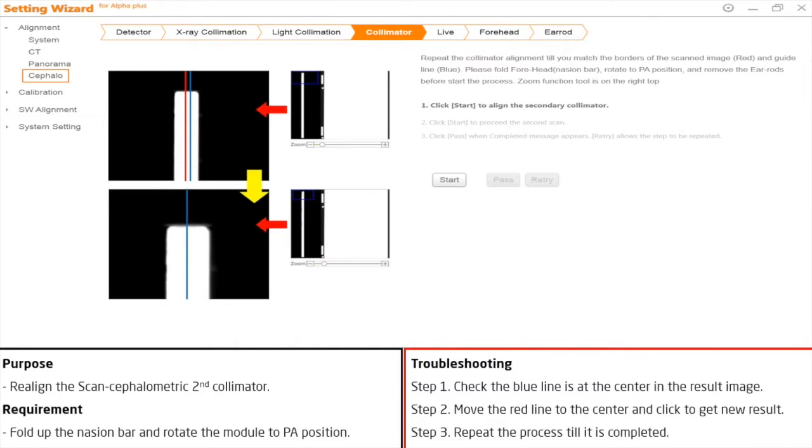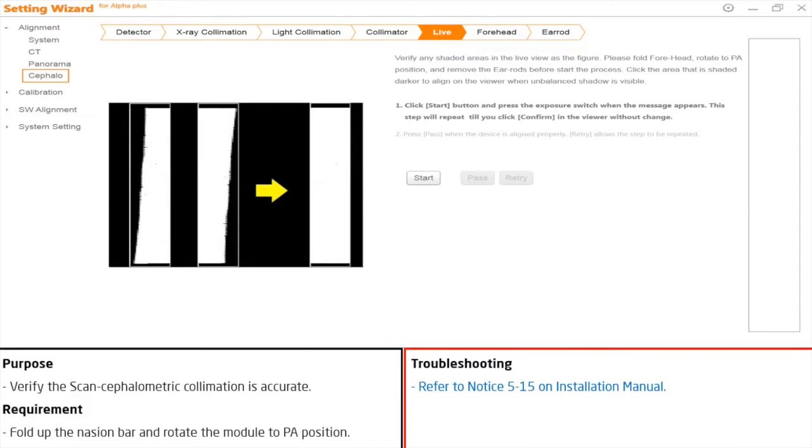To realign the secondary collimator, the blue line must be in the middle of the result image. Otherwise, move the red line to the center and click to make the adjustment. Repeat the step until you get the complete message. In the live section, you can verify the ScanCeph collimation is accurate. If you fail on this step, start over the entire ScanCeph alignment.